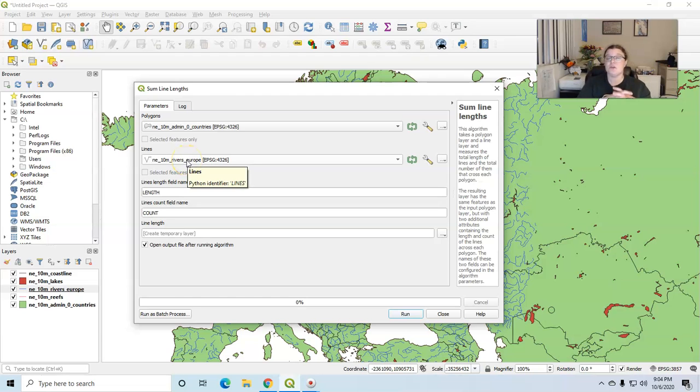So what it's going to do, it's going to make a new shapefile, and it's going to give us two new columns, length and count. So the length is going to be the length of the line. In this case, it's going to add up all those rivers' lengths and give us the total length of all the rivers per polygon. And it's going to give us the count, which is going to be the total number of rivers per polygon. So we're going to have an attribute table that has all the countries of the world, and it's going to add two new attributes. One is total length of rivers per country, and one is total number of rivers per country.